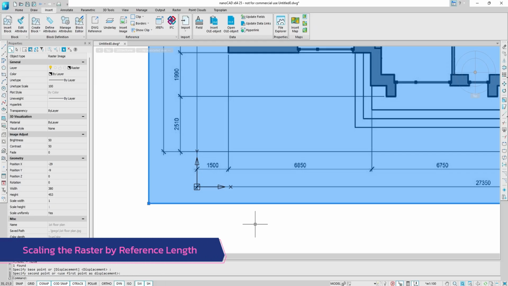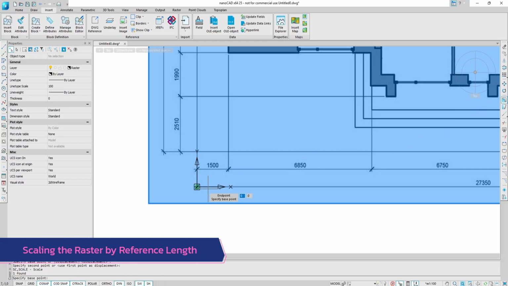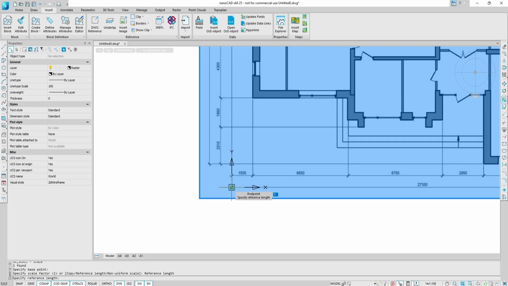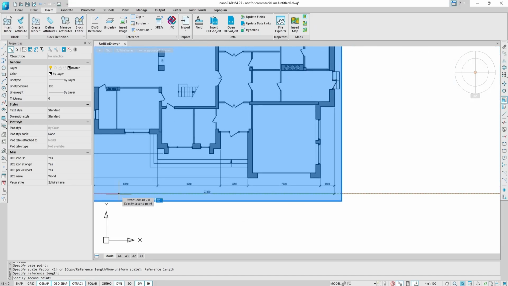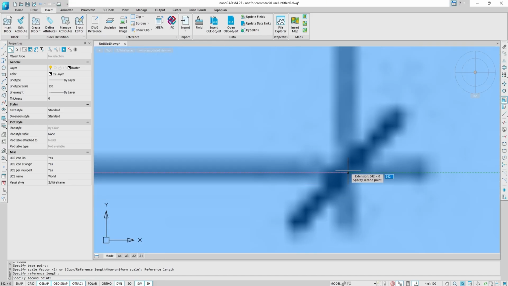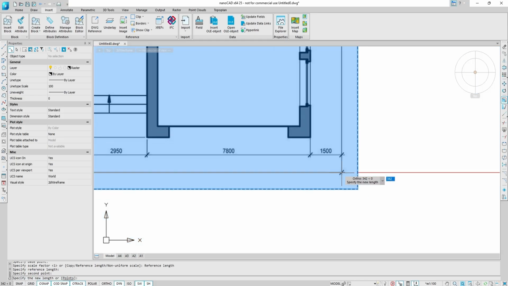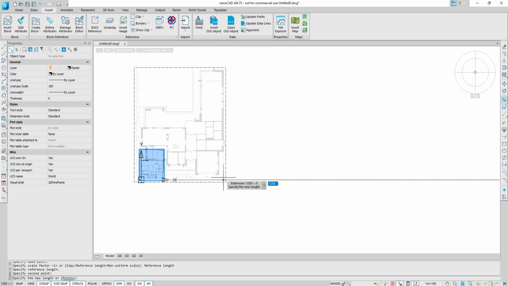Next, we move on to scaling. Activate the Scale command. Please note that this command is applied to the raster element, so the image should be highlighted in blue. We need the linear size on the raster with a value of 27,350 to completely coincide with our segment. So specify the beginning of the segment as the base point, and then select the reference length mode from the bottom of the command line. Next, specify the length by clicking on the first size intersection and the second size intersection. To select a new length, click on the end point of the line.